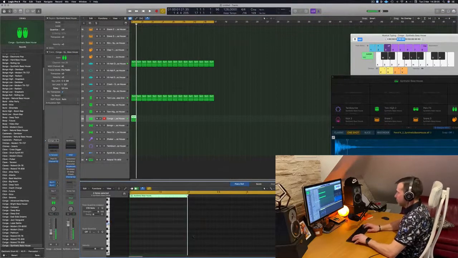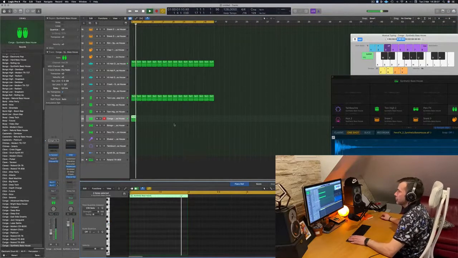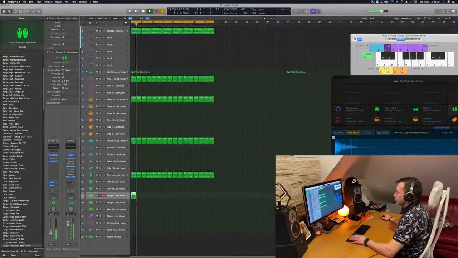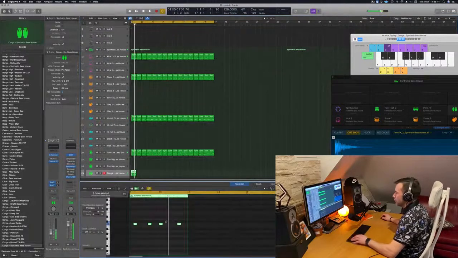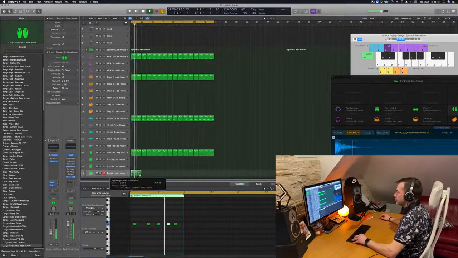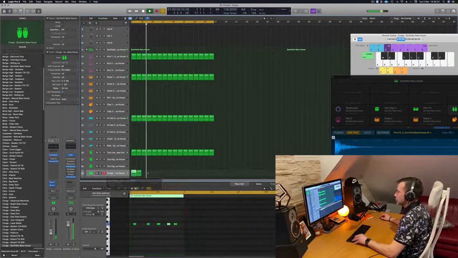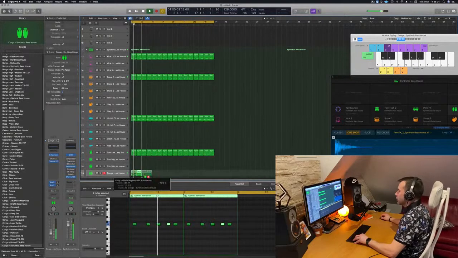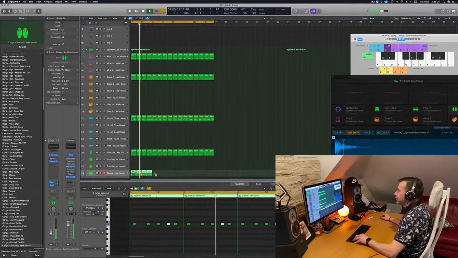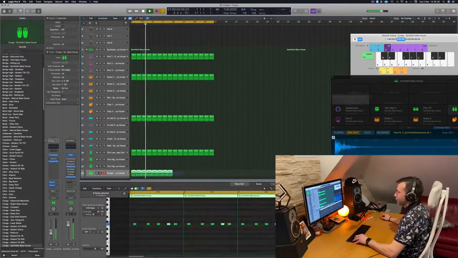Maybe a bit higher. There's one hit missing here. Ta, ta, ta, ta, ta, ta, here. The didgeridoo is a surprise, guys. I didn't expect to have that in the track today.